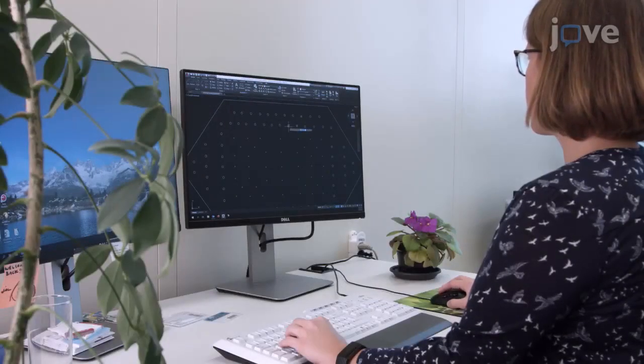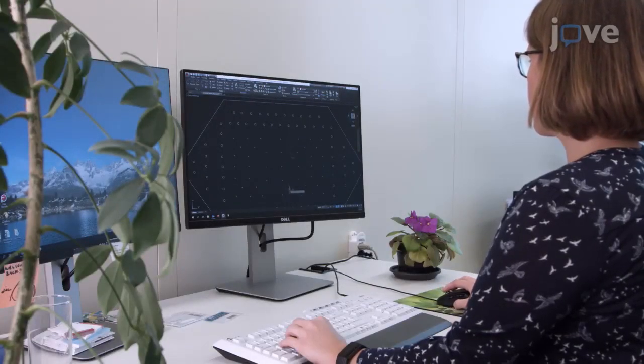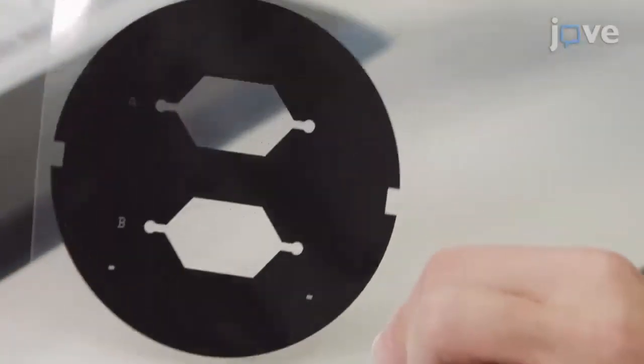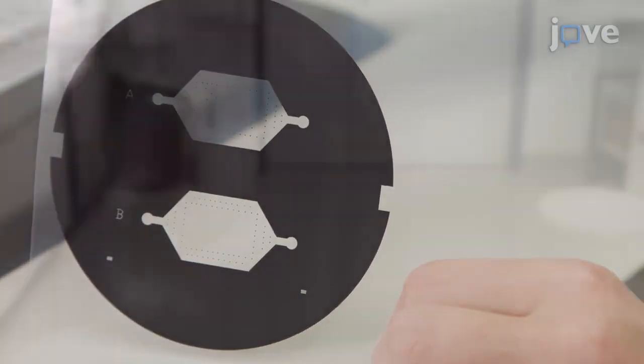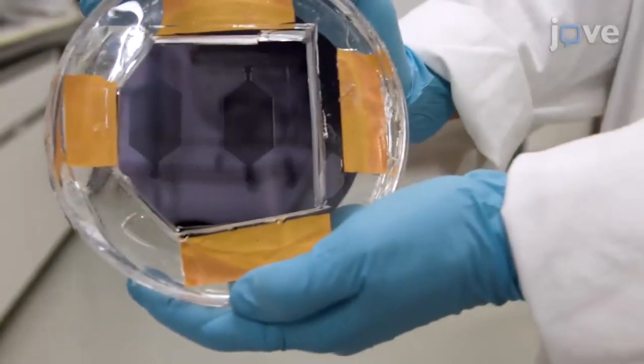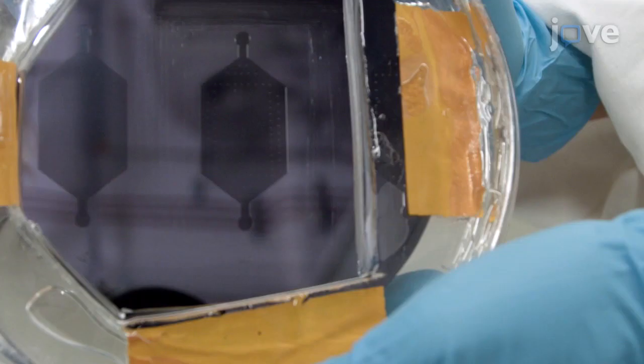Design the channel using CAD software and print it onto a transparency film to create the photomask. Fabricate the master by soft lithography in a clean room according to the manuscript.